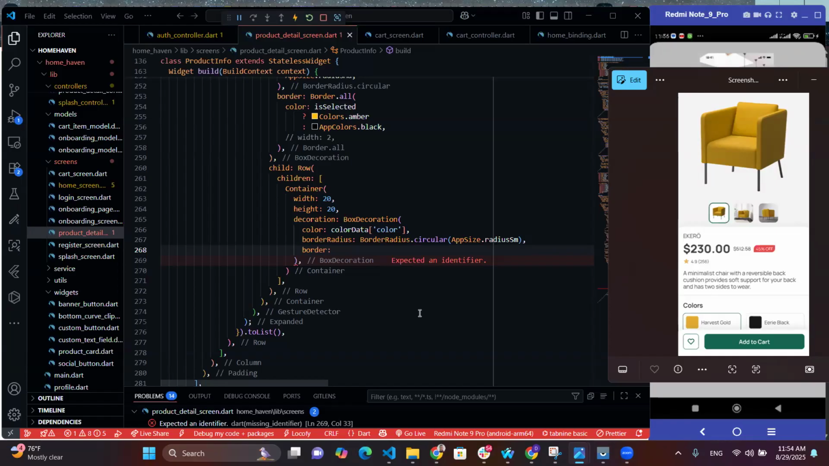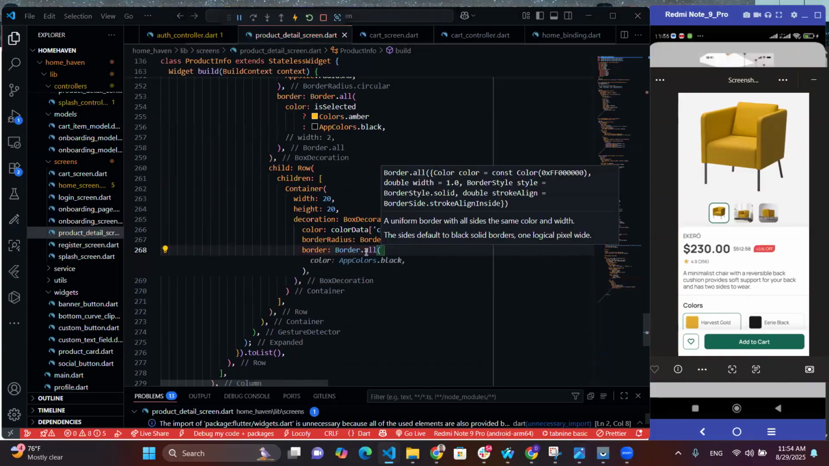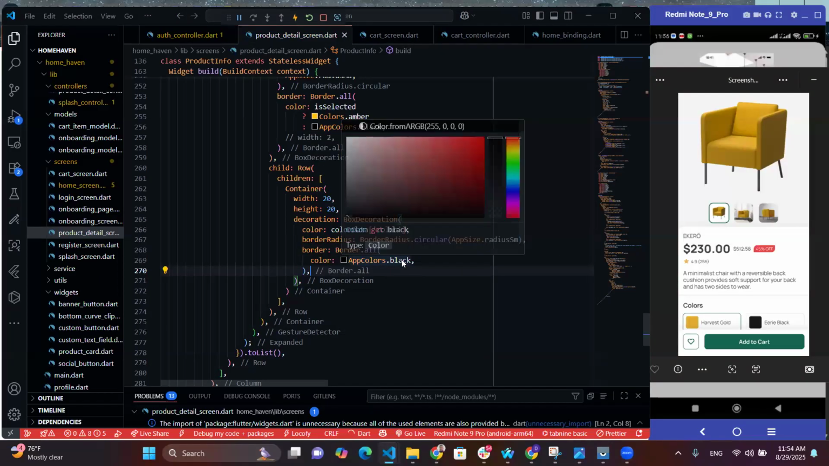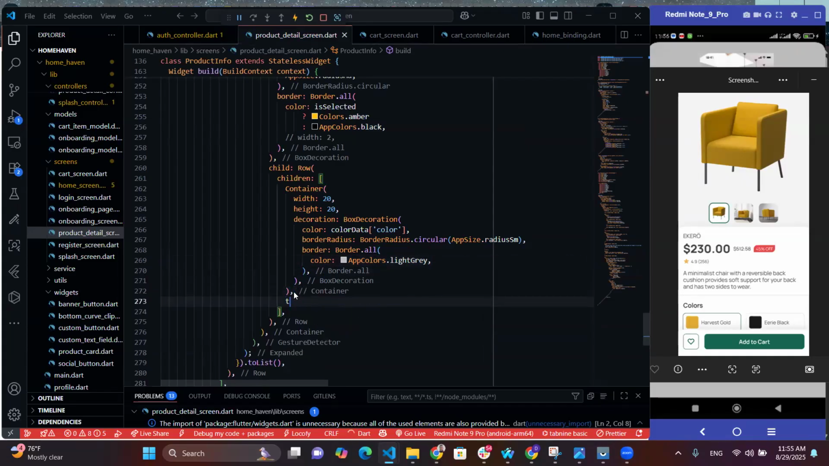Okay, so let's see what we have. Let's move on. So border is going to be, I think, border.all. If we have that, yeah, we have border.all. Then a color stored. Let's make use of gray or light gray. Light gray. And then the next thing we need is the text.